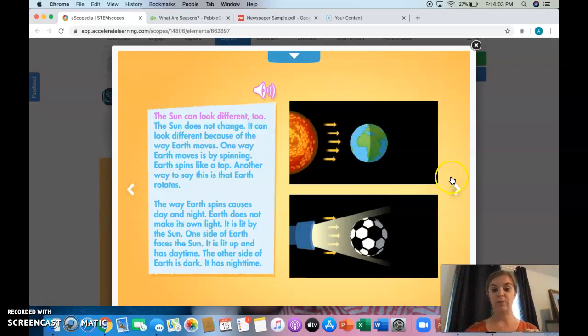So one way that Earth moves is by spinning. It just spins in a circle. So here you can see the Earth is spinning just like this soccer ball is spinning in the flashlight.